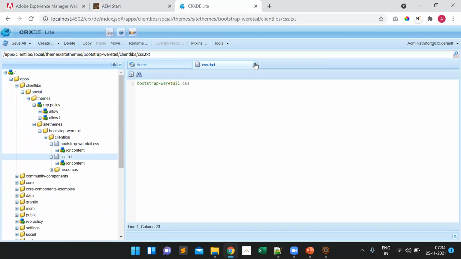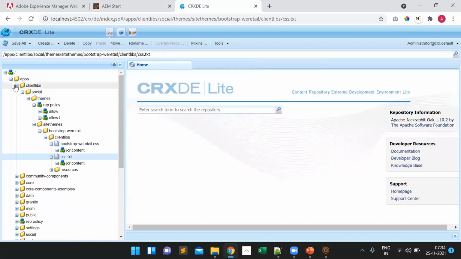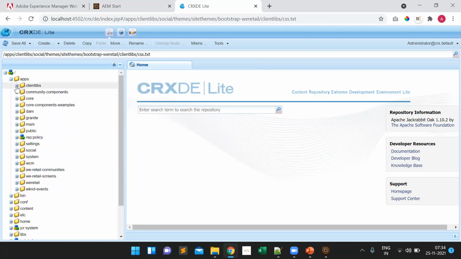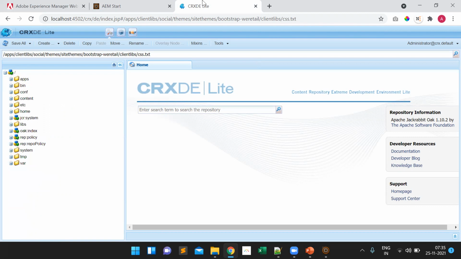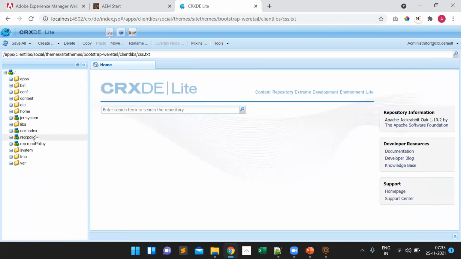That's what the code editor is all about. Any question in this first? Okay. That's one thing. And as an AEM developer, the majority of your time would be spent inside this screen only. When I say majority, 70 to 80% of your time would be spent over here.